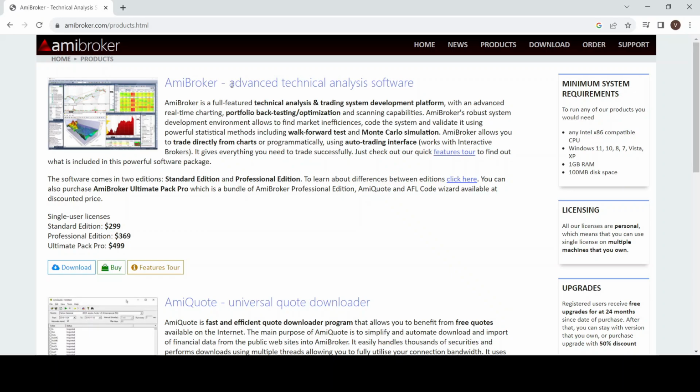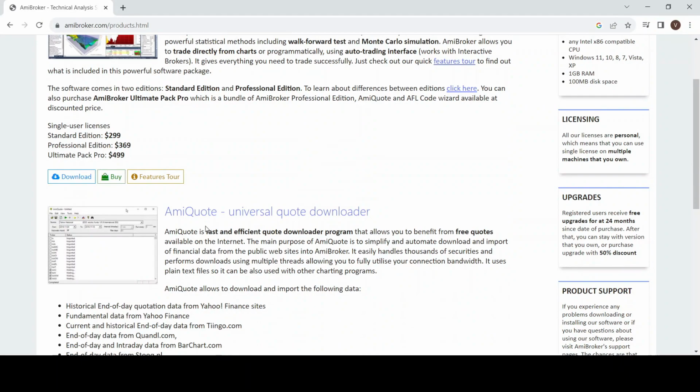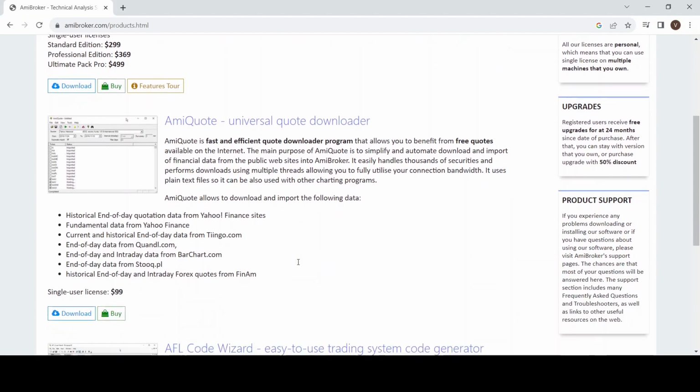Firstly, we see this Amibroker Advanced Technical Analysis software. This is the software which we will be going to download further. Apart from this, there is AmiCode, which is a separate software available, which acts as a data plugin to download the historical data as well as get the live data feeds from different data vendors.